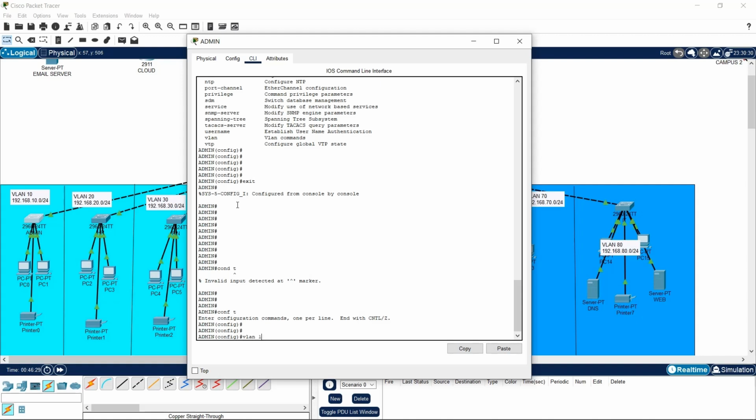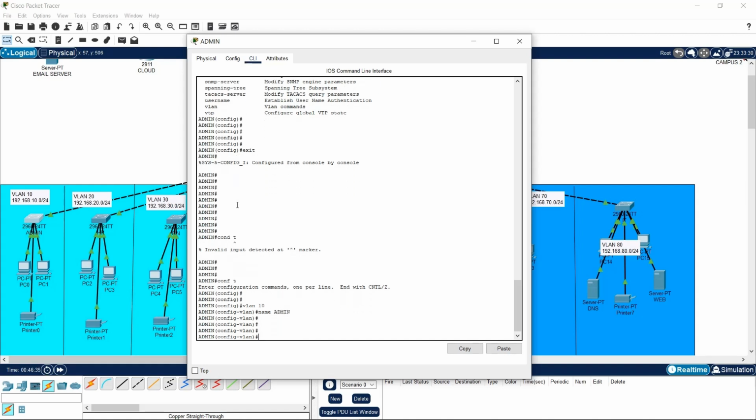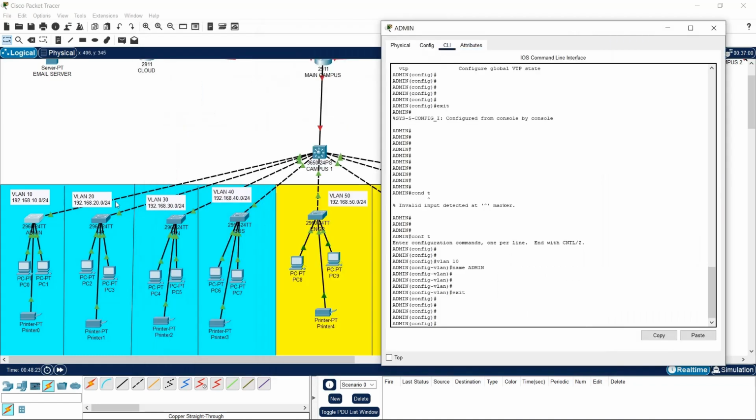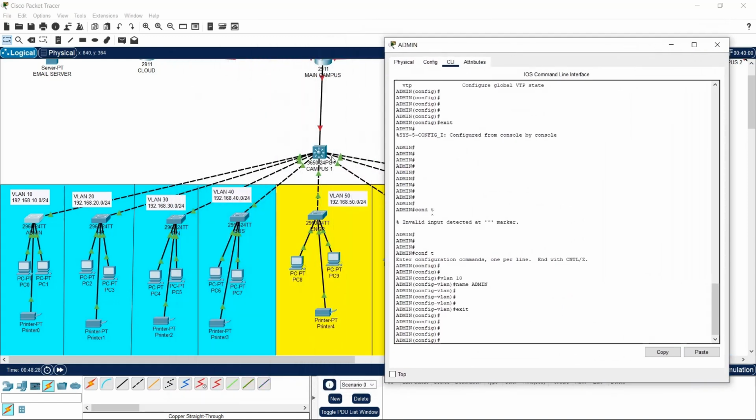Just say VLAN 10, and name your VLAN as admin, which you just did now. So the next thing we are going to do is configure the switch port interfaces, setting all the switch ports to access, because all the switch ports here have to be access ports. A trunk interface is only for connecting to a router.